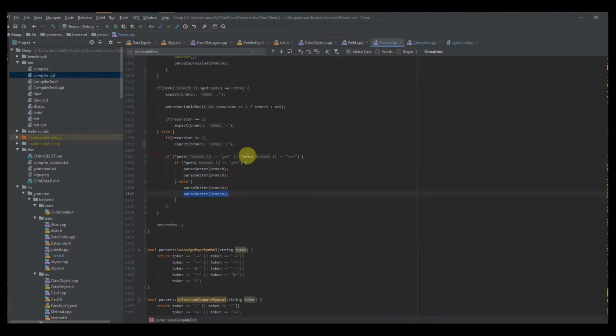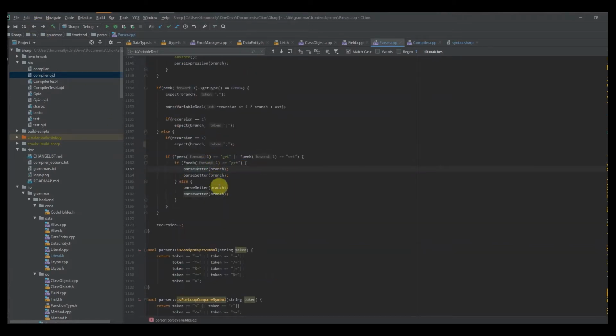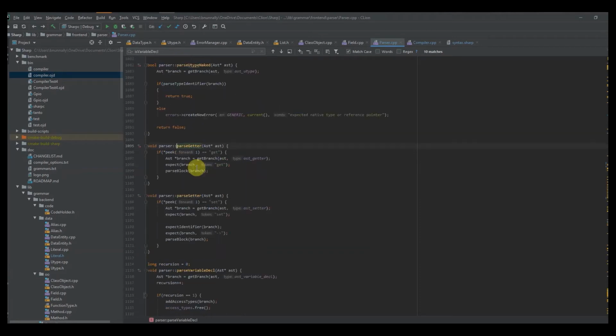So let's see how this code looks. If we go here, parse getter, it's very simple, guys. Getters and setters are very simple ASTs. All you need is to check the next character to see if it equals get. And even though we've already checked it at the previous level, you need to check it again when you call the function because this allows you to format in either way, as I mentioned before.